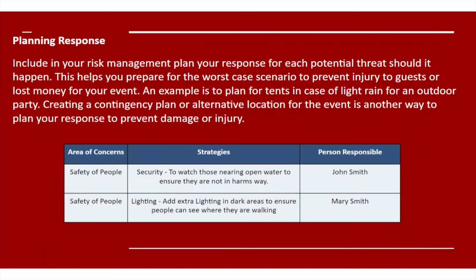In terms of planned responses, we need to be able to include in our risk management plan a response for each potential threat. So that should it happen, this helps you prepare for a worst case scenario, prevent injuries, lost money. So an example is to plan for tents in case of light rain for an outdoor party. Creating a contingency plan or alternative location for events is another way to do it.